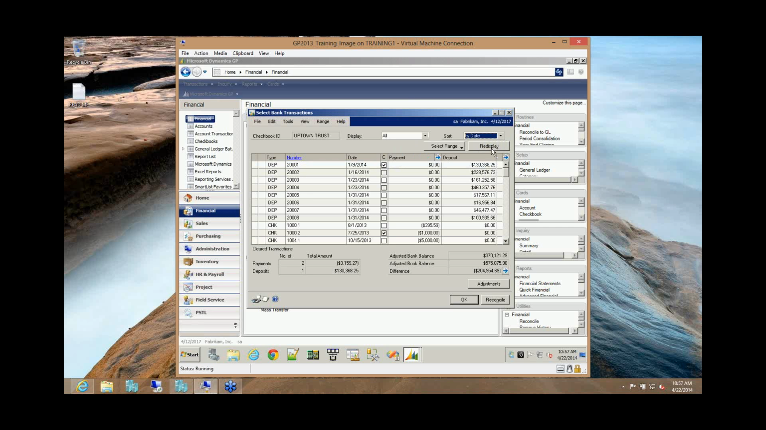I tend to like date, but that is entirely up to the person doing bank rec. If they want to do all of their deposits in one shot and then all of their checks in the next shot, they absolutely can.